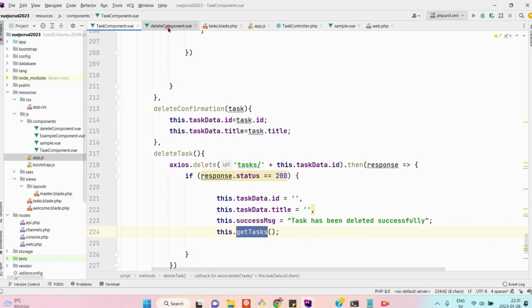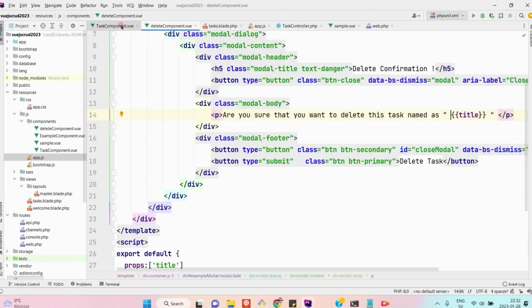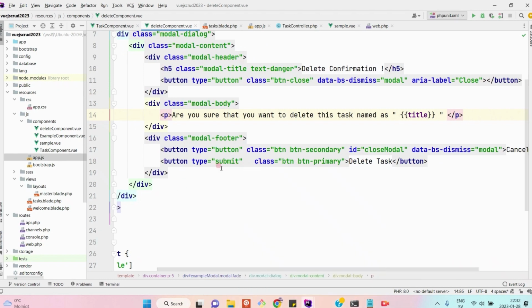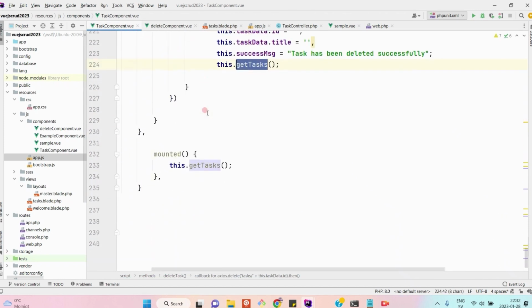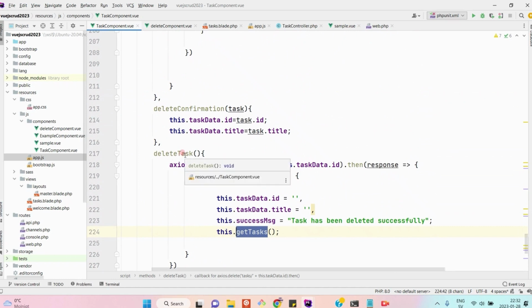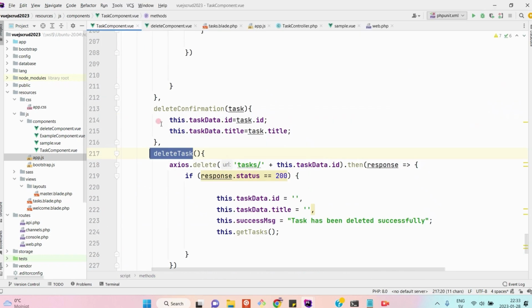Now the problem is our delete button is here, and our delete task function is in the main component, I mean in the task component dot vue. And delete component we have included in the task component as a child component. The thing is we can't access the delete task in the delete component directly, but our delete button is here. So what we can do is emit an event from the child component, and then we can listen to this event in the task component. And when we listen to this event, we will call this function. As soon as the task component listens that the event has happened, we will call this function.